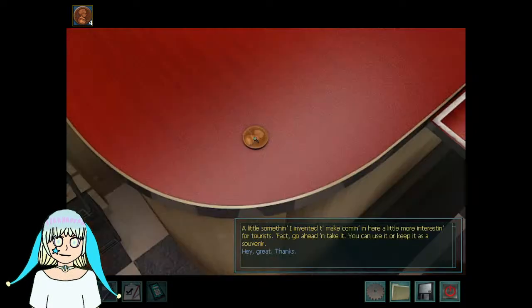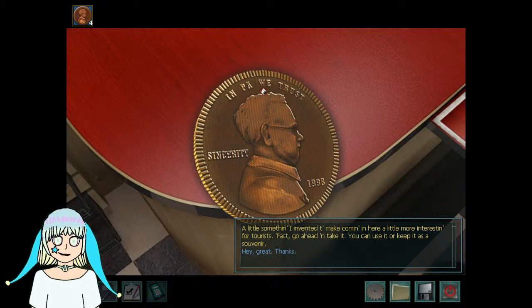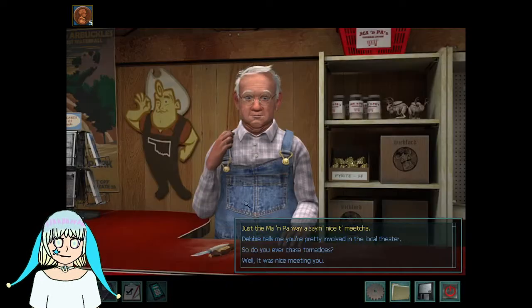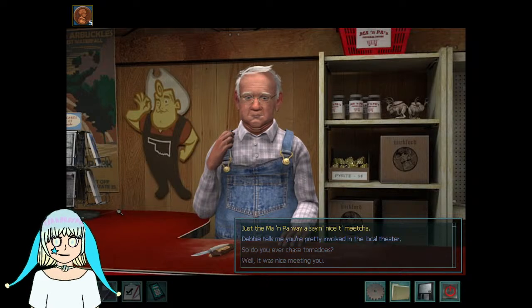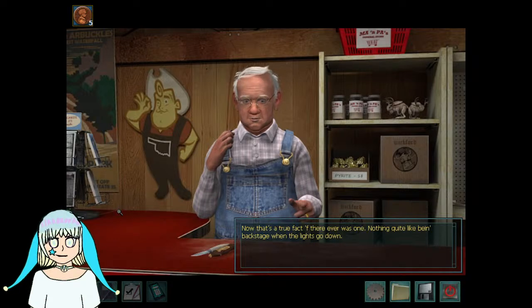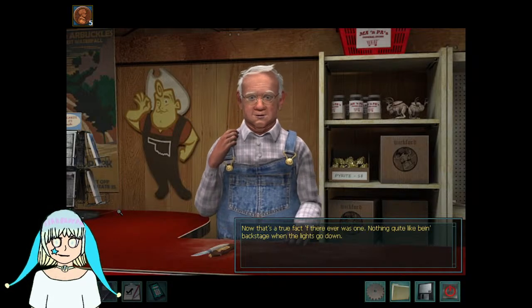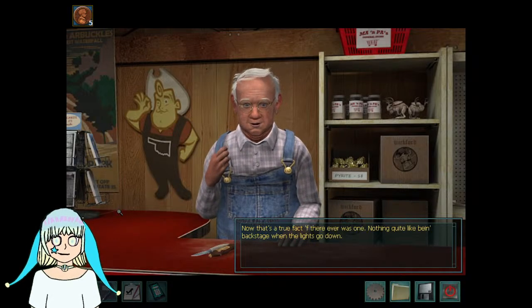A little something I invented to make coming in here a little more interesting for tourists. In fact, go ahead and take it. You can use it or keep it as a souvenir. Thanks. Hey, great. In Paul, we trust. Just a Ma and Pa way of saying nice to meet you. Debbie tells me you're pretty involved in the local theater. Now that's a true fact. I don't want to bring up the tornadoes. There was always a tornado. Why did he take his wife backstage when the lights go down?